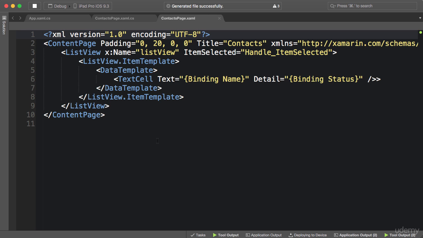Here's our contacts page that we built in the last lecture. Again, if you want to code along with me, download the code attached to this lecture. Now, we want to promote this page from a content page to a master detail page.